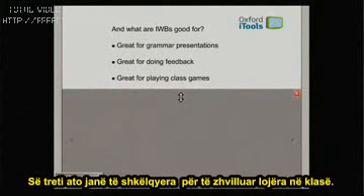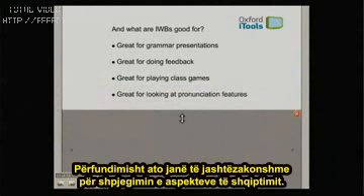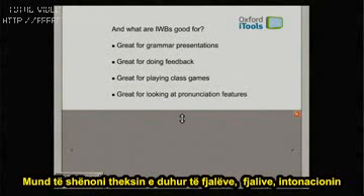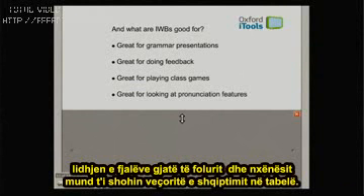Thirdly, they're great for playing class games. They really bring games alive, and the students love getting up and playing with the whiteboard. And finally, they're great for looking at pronunciation features. You can mark word stress, sentence stress, intonation, connected speech, and the students can see the pronunciation features on the whiteboard.